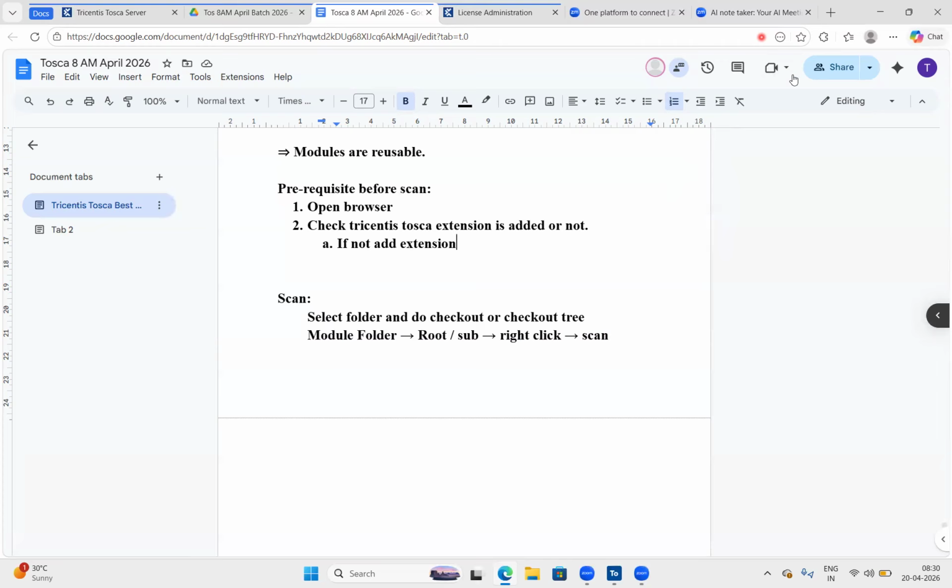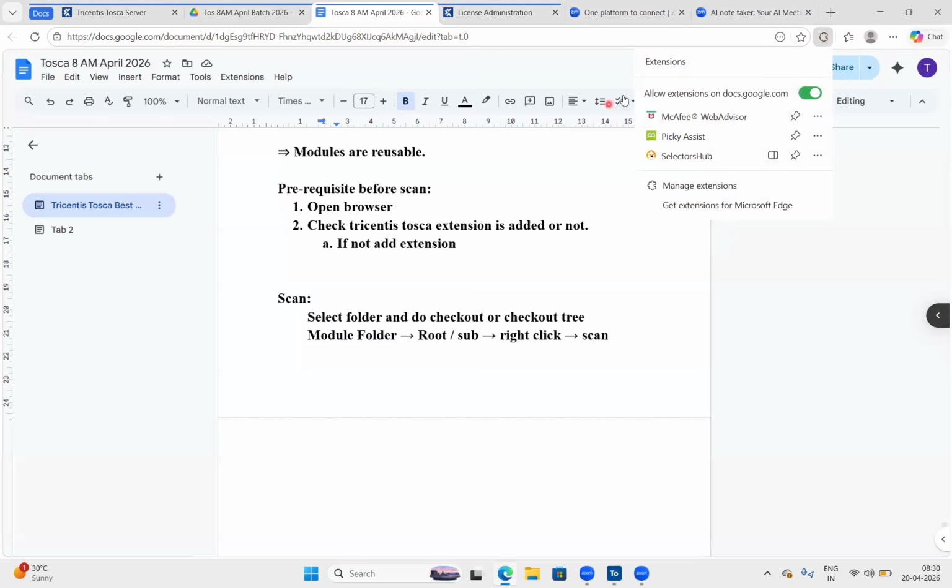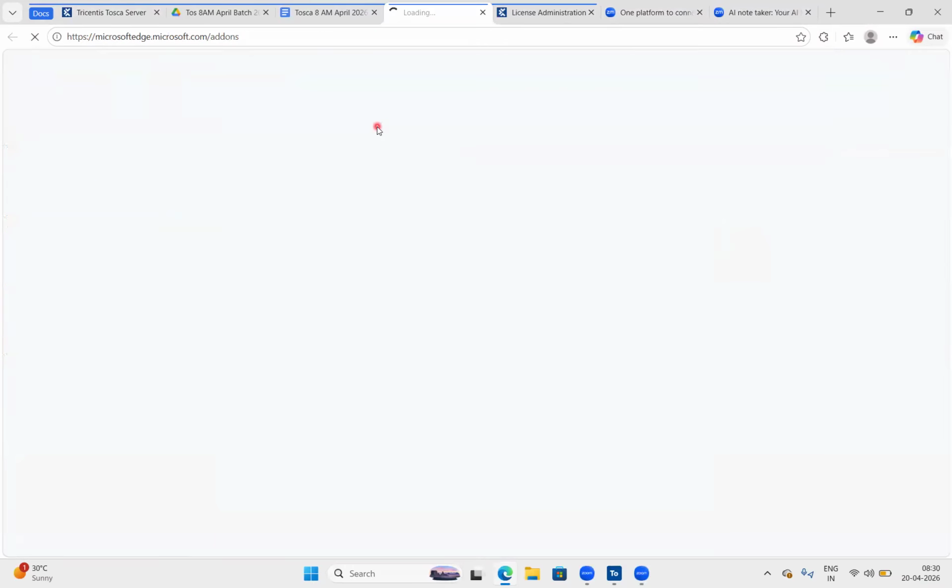So this is my Edge browser. If you see here, this is the extensions icon. If you click here, can everyone see any extension related to Tosca? No Tosca extension. Okay. So how do we get the extension? If you click here, you can see one option, get extensions from Microsoft Edge. Click here. It directly navigates to the extensions page.